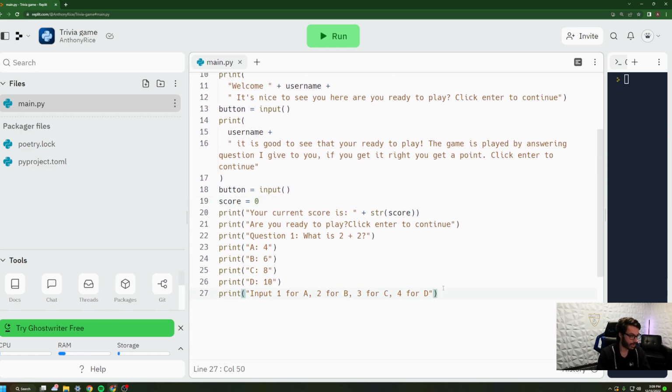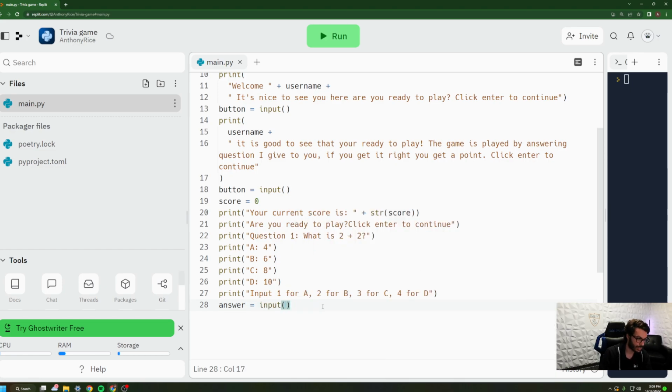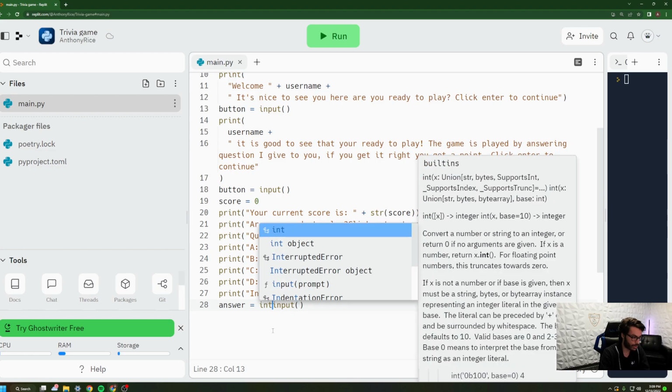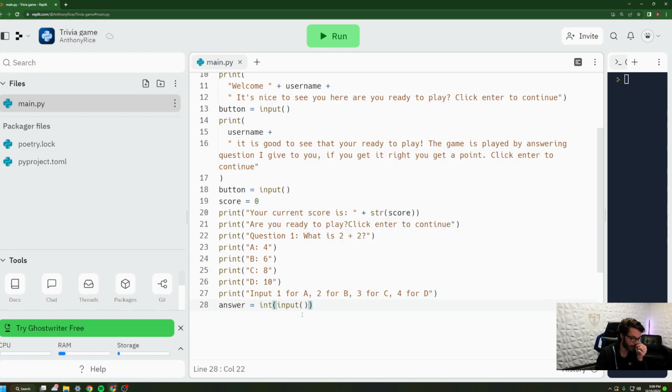So now I'm going to go ahead and take answer and set that equal to input, and that's going to be their first answer, right? So they're going to put in either 1, 2, 3, or 4. And I'm going to make this into an int. So this is how you typecast. Typecasting takes a specific data type. In this case, input is always inputted as a string, and this changes it into an integer or an int value, which are whole numbers and their opposites.